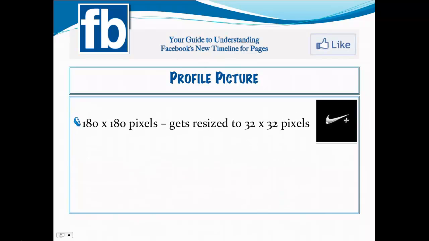Your profile picture is that little square in the lower left-hand corner, and here we see Nike Plus. The size of this is 180 by 180 pixels, but it gets resized to 32 by 32 pixels on the bottom left-hand side of that cover image. And this is the thing that shows up next to your posts. When you post anywhere on Facebook or anywhere on the web, you will see this little square follow you.